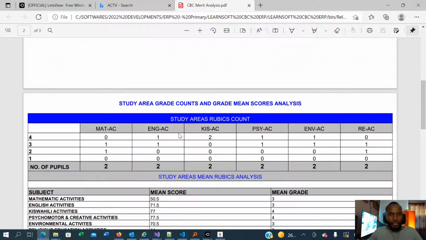Then page 2 will present me with how every subject has been performed in terms of 4 points. How many subjects have scored 4 points out of these? We only have English and also psychomotor. And then we have Kiswahili having 2 people scoring 4 points. We also have one student scoring 3 points in mathematics, and then we have also one in English scoring 3 points. Then we also have psychomotor one, environmental one, and also RE one. So in this case, you'll be able to see how the subjects have been performed.